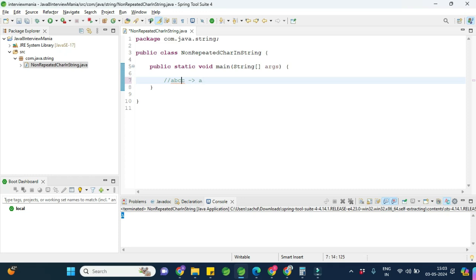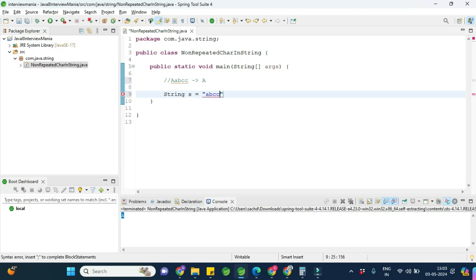Now suppose this has been given to you. Here, capital A and small a are there, right? So the first non-repeated character can be A. Here what we are going to do is convert all the uppercase to lowercase, and then find out the first non-repeated character. So suppose we have a string like A, B, C, C. Here the answer should be A.